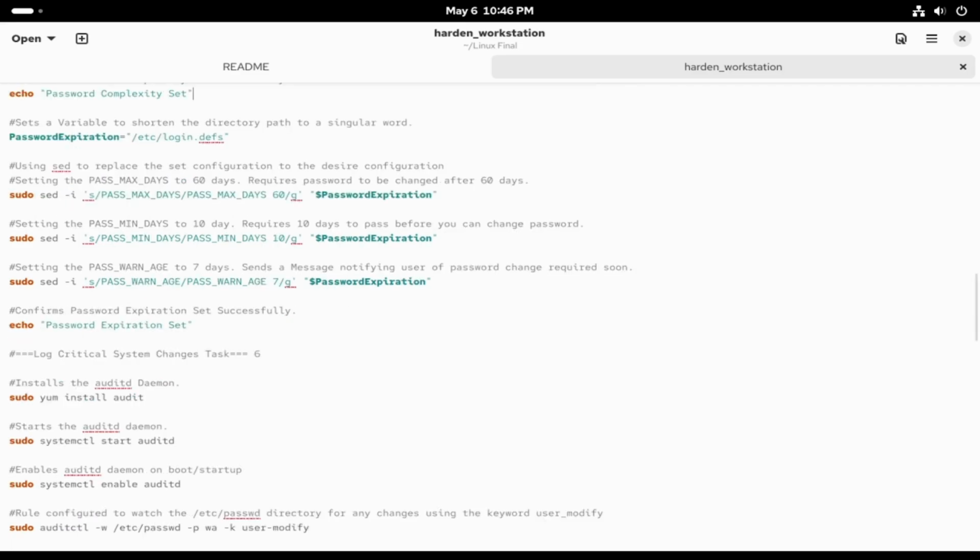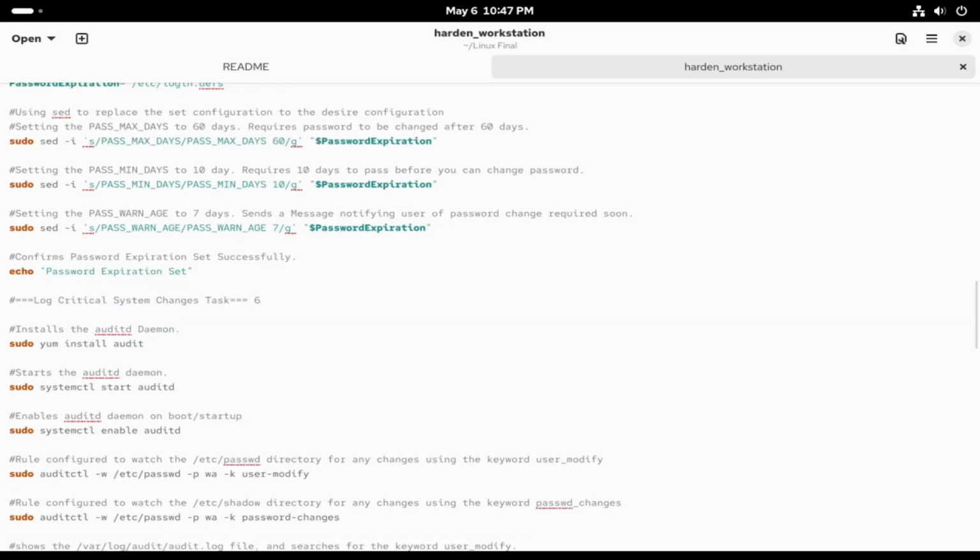For the next part of this task, I used a variable set for password expiration that is pathed to the etc/login.defs, or login definitions. Like before, I used the sed -i command to set the variables to what I wanted. The variables that were changed were PASS_MAX_DAYS, PASS_MIN_DAYS, and PASS_WARN_AGE.